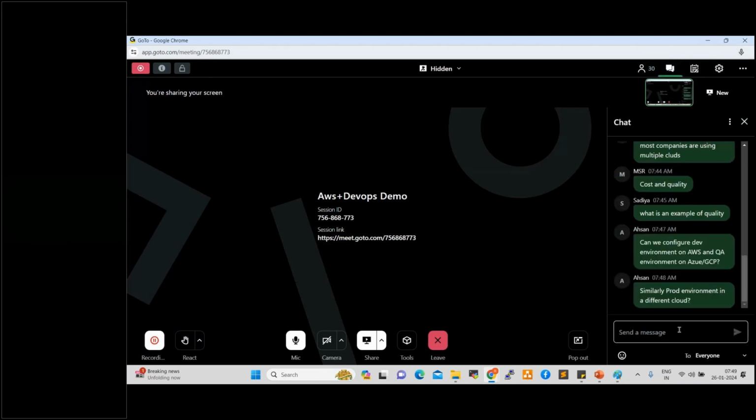Similarly, the prod environment can be different. Can we configure a dev environment on AWS and a QA environment on another cloud? Yes, we can configure as per the project requirement.